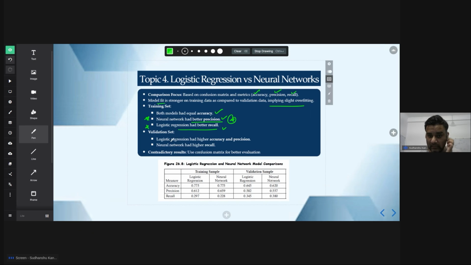If you look at the validation, logistic regression has higher accuracy and precision. Neural networks had higher recall, right? So the validation set is different, your training set is different. These are kind of contradictory results, right? Because logistic regression has better recall in the training set, but in the validation set it becomes the opposite. Neural networks have higher recall. Neural networks have better precision in your training set, but logistic regression has higher accuracy and precision in your validation set, right? So, contradictory result. Use your confusion matrix for better evaluation.